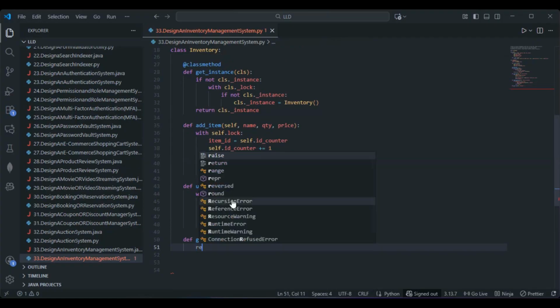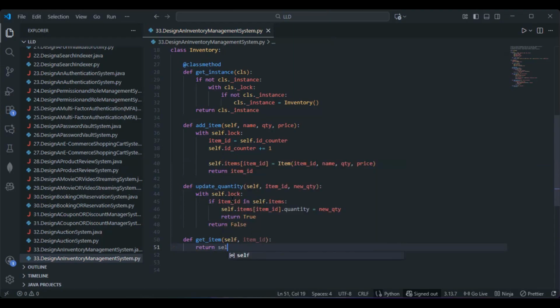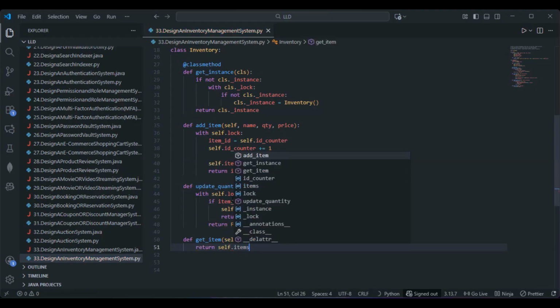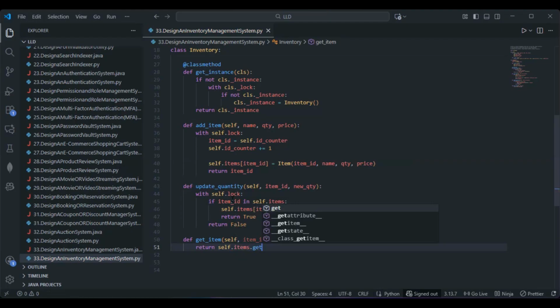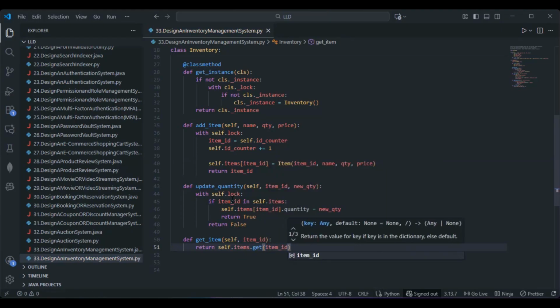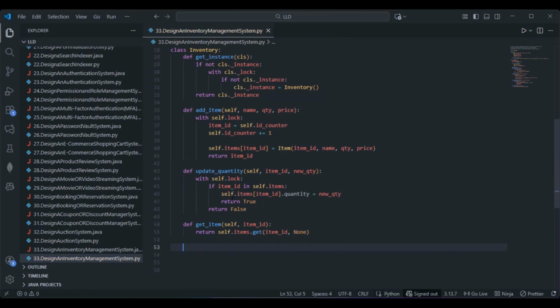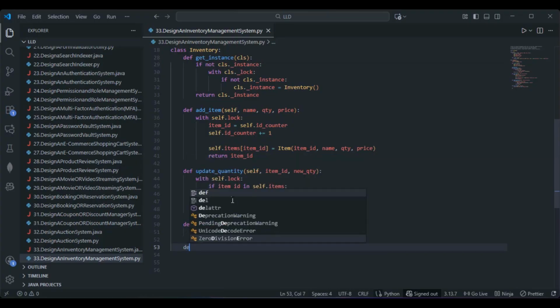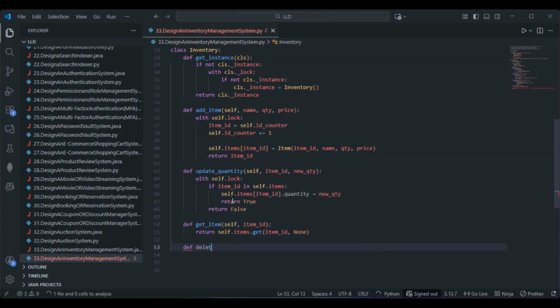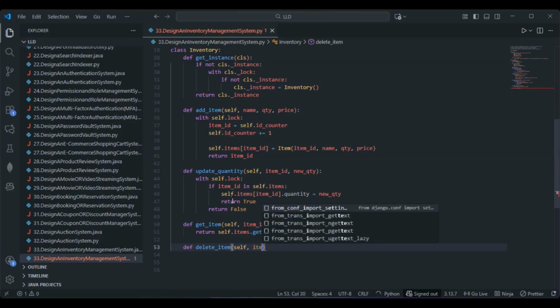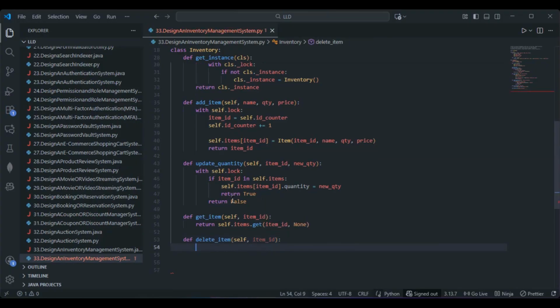So this one, I'll just go with item dot get. So this one will be item ID, none. So this is fine. The last two things are the delete item method and the list items method. Let me go with the delete item method first. I'll just go with self, comma, item ID. So this is fine.